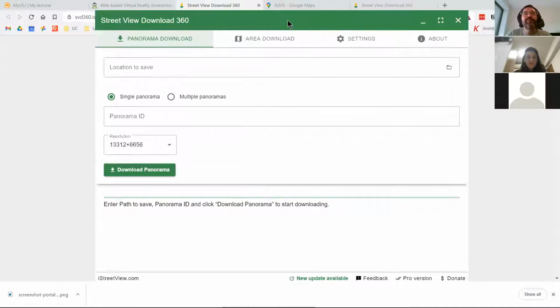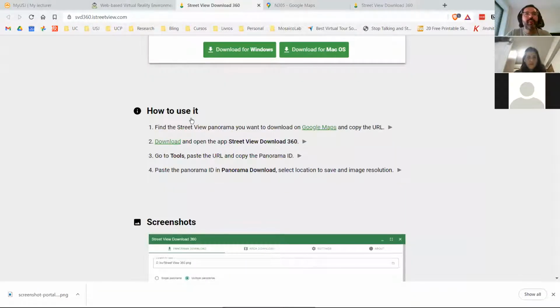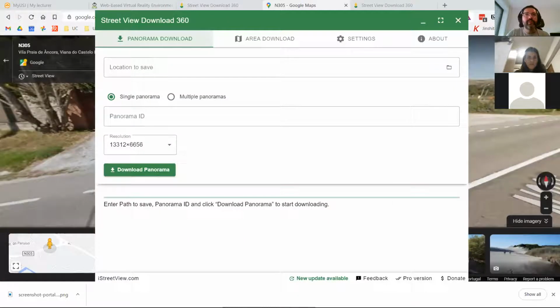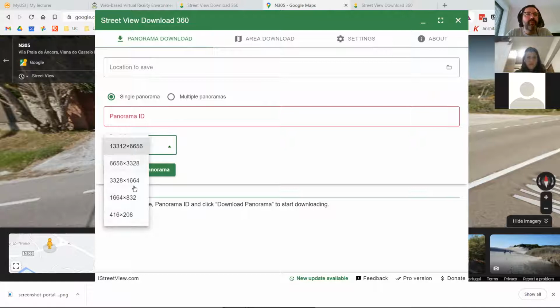The last time I used it, you also needed to use another website that was kind of part of this one, where you would first copy the Street View location, so this URL, and then in the software you would paste here the ID of the panorama, and then you just need to select the resolution that you want.